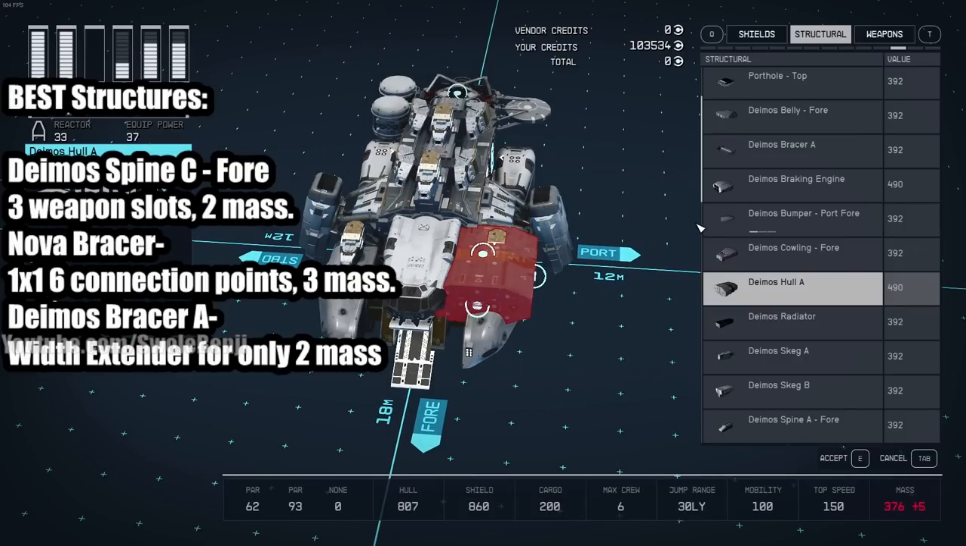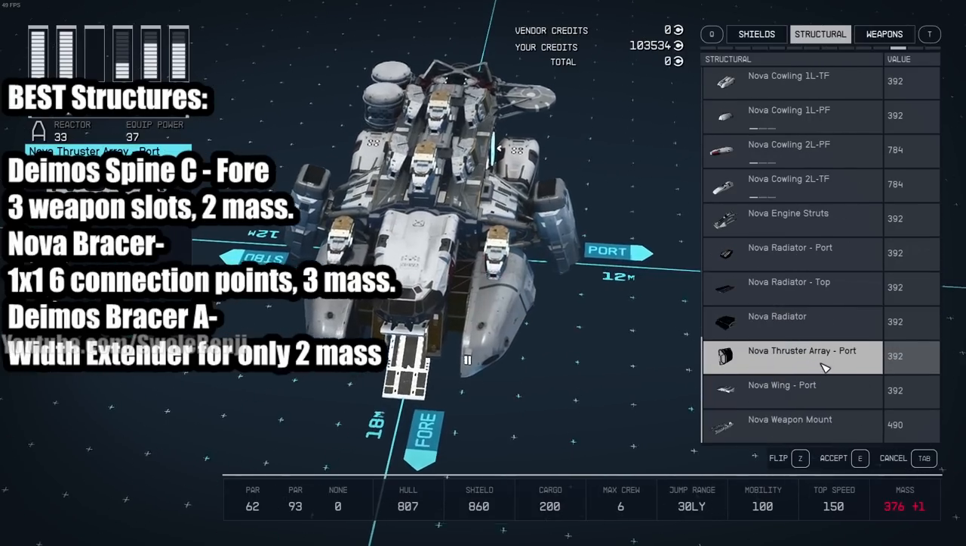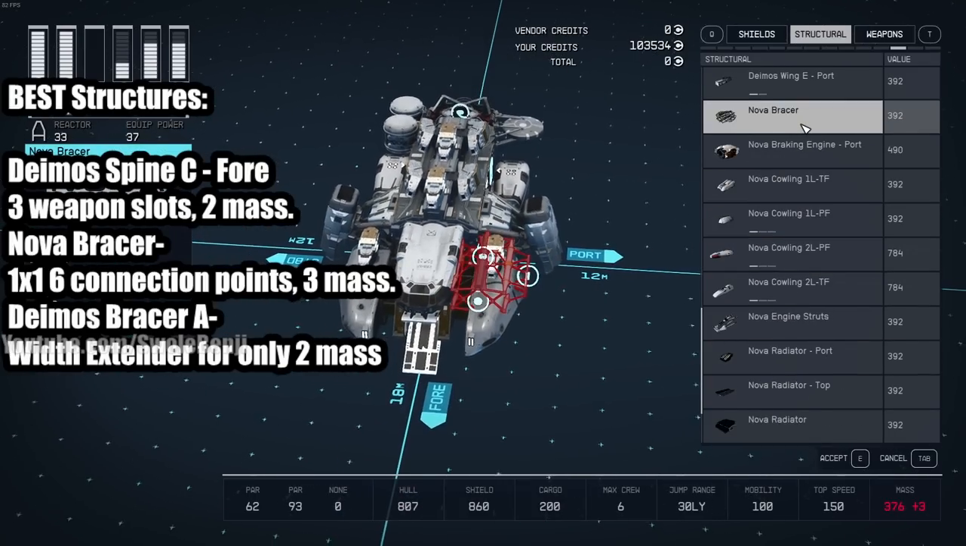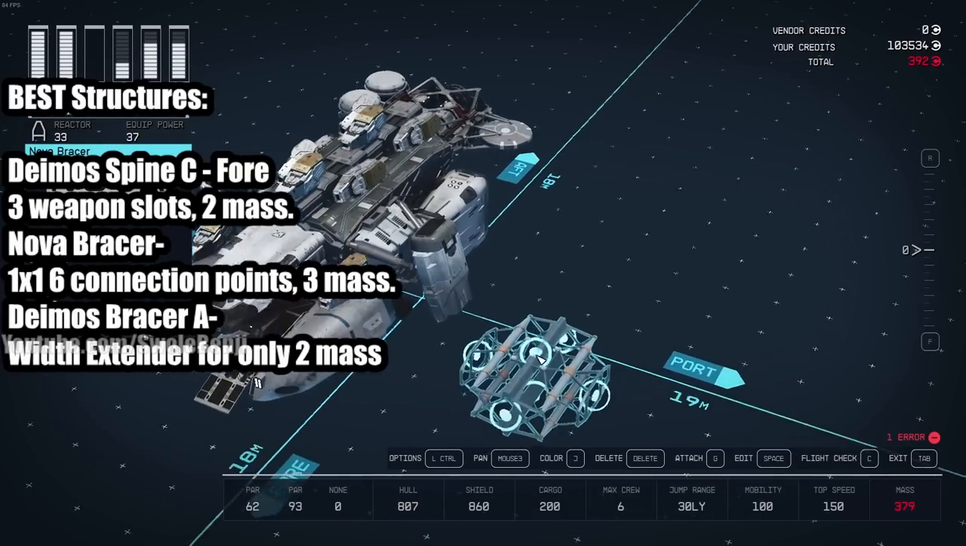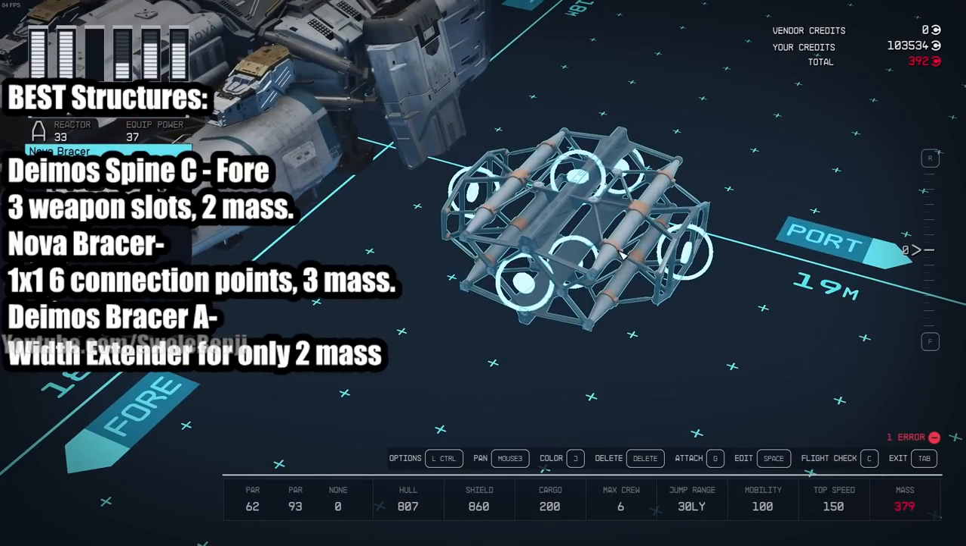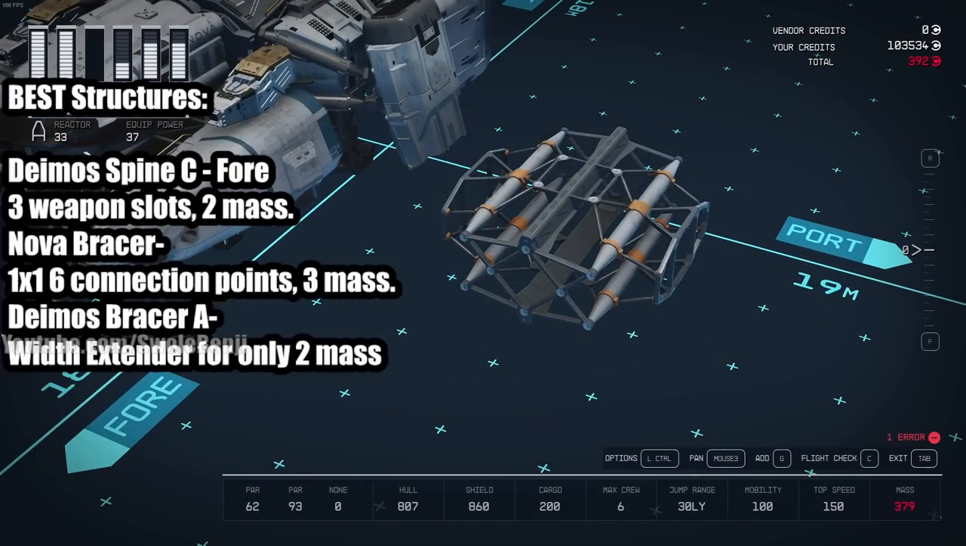And then finally, the Bracer A. It's not very aesthetic looking, but it is useful. It's just a 6-point connector. The lightest weight connector in the game.